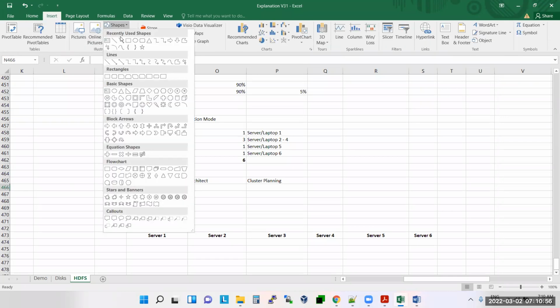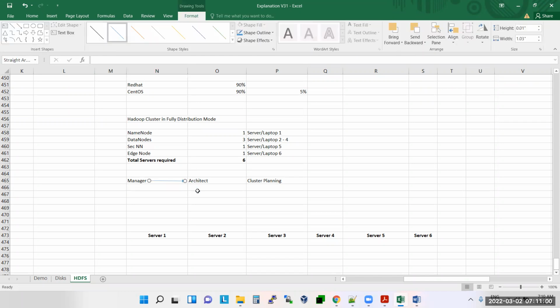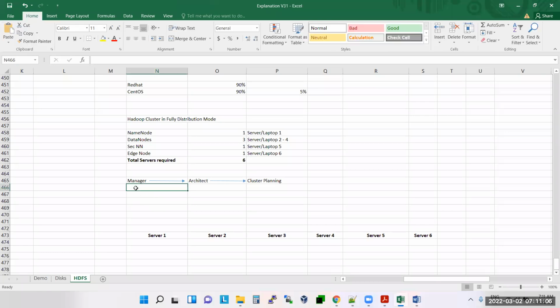You will have a project manager. He will contact the Architect, and the Architect will do the cluster planning. Now the manager has the cluster planning. What will the manager do next? Will the manager go to the market and buy the servers? No, right? The manager will not go to the market and buy the servers himself.